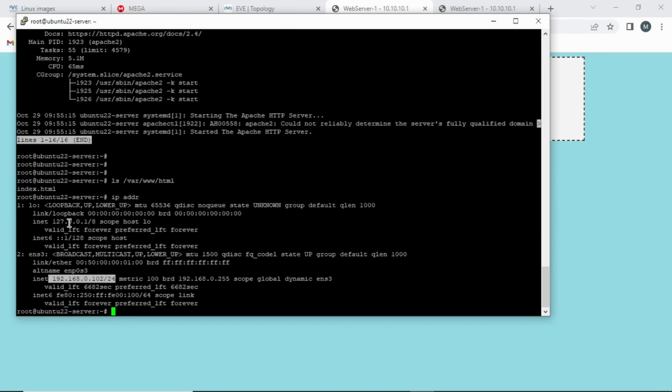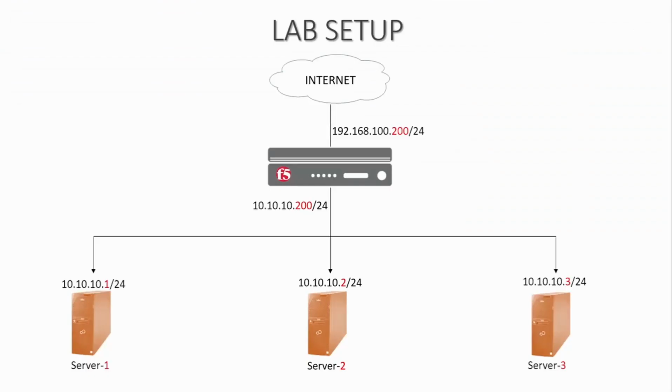192.168.0.102, but we need to change this because the IP address we will be using in this lab is 10.10.10.1. So we will change the IP address of this server to this IP address and change the gateway IP address to this 10.10.10.200, which is going to be the IP address of the F5 interface connected to these servers.